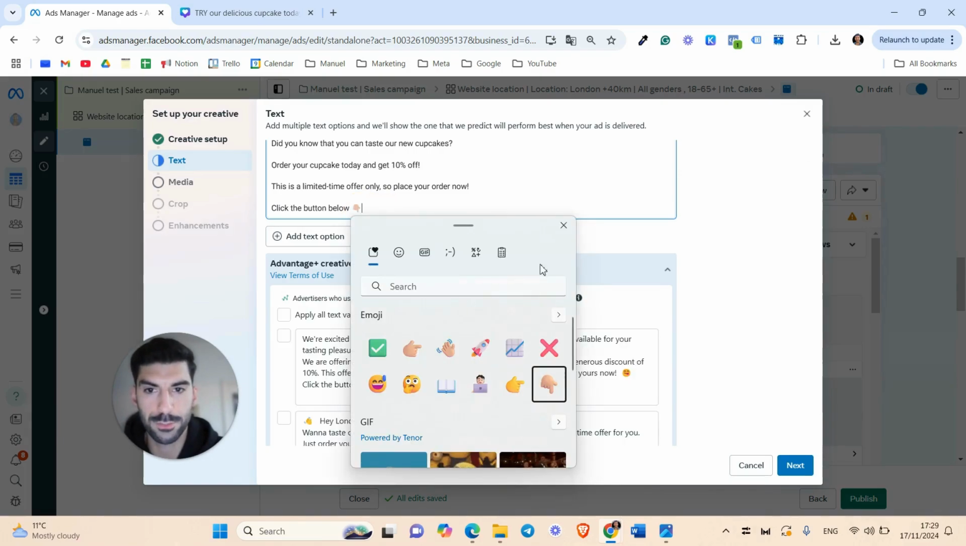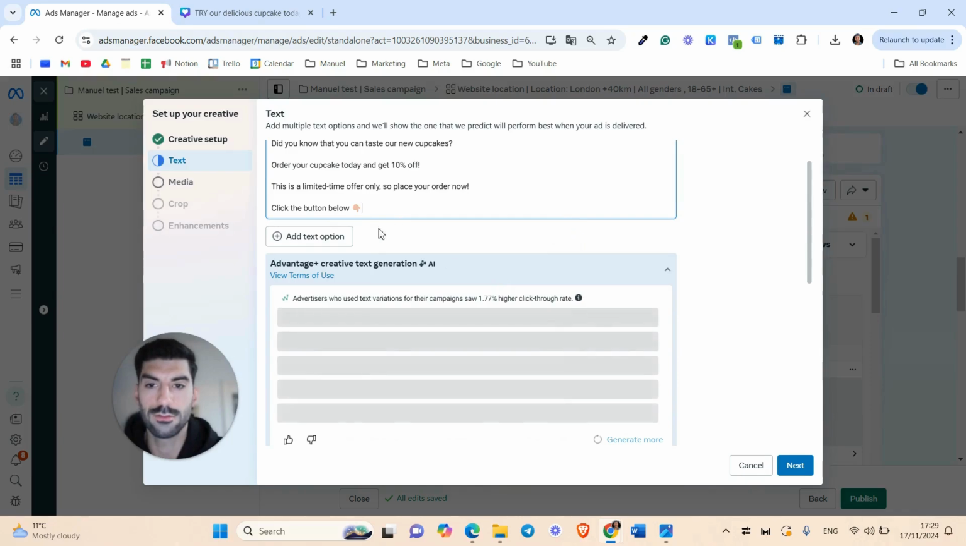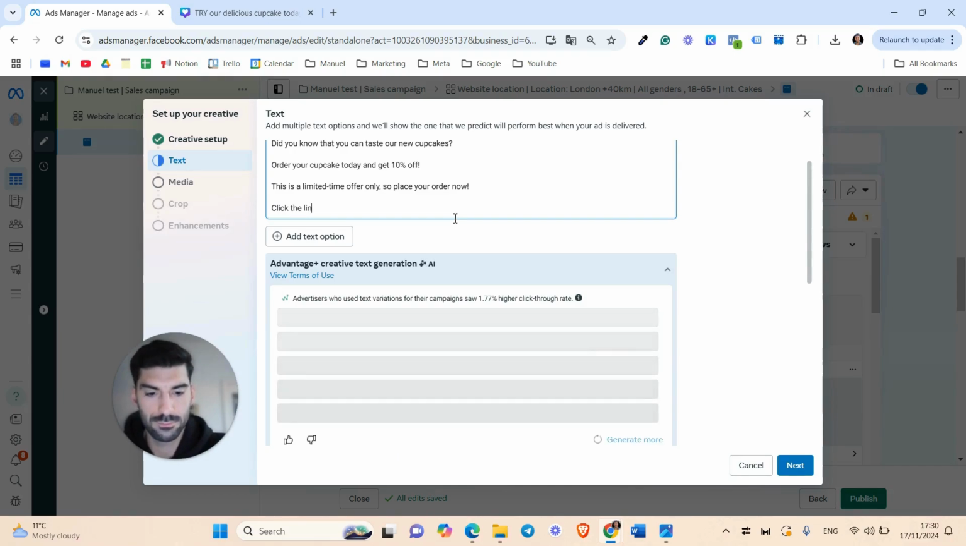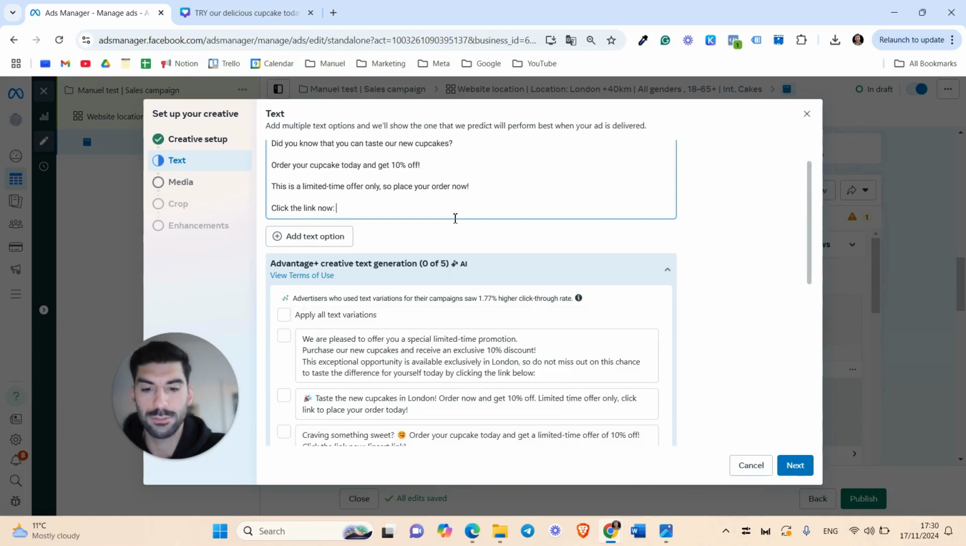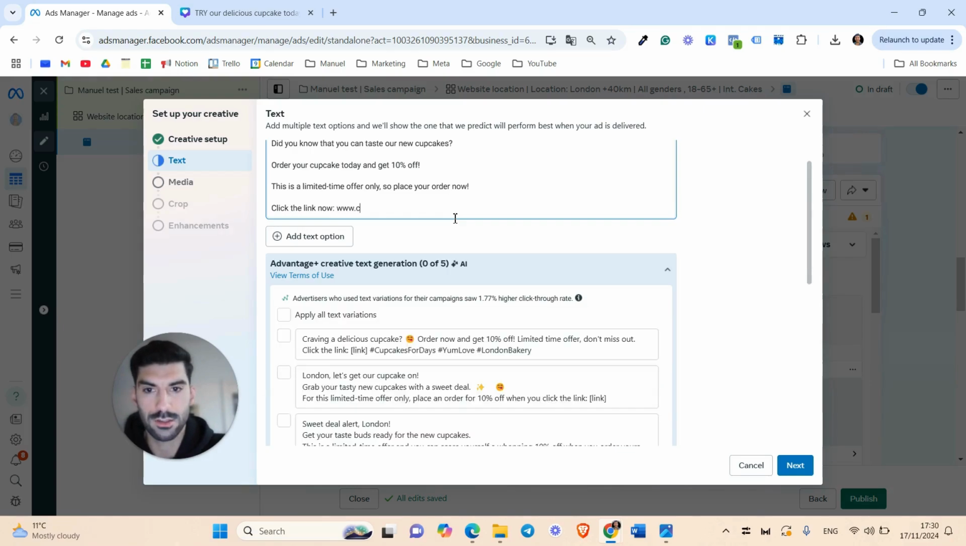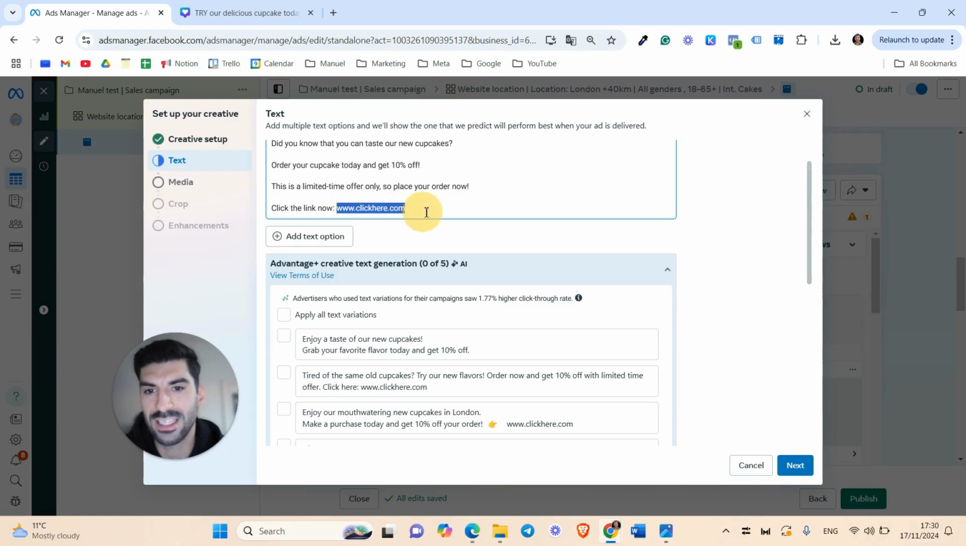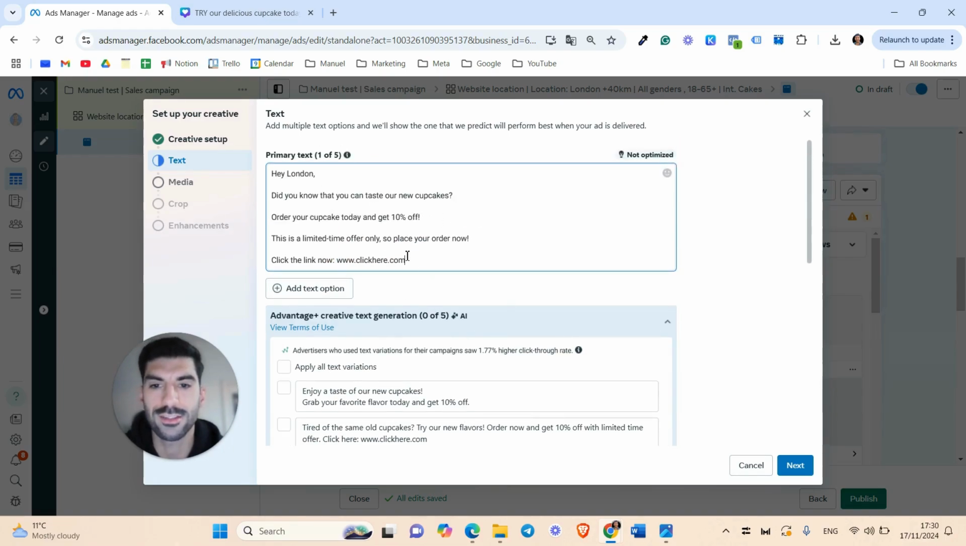Emoji. There you go. That means that they have to click the button below the image, our advertised image, in order to place the order. Or we can do something like, click the link now, and then we can redirect people to a specific link to purchase the cupcake. Okay, this is just a made up link, you have to use your link, right?